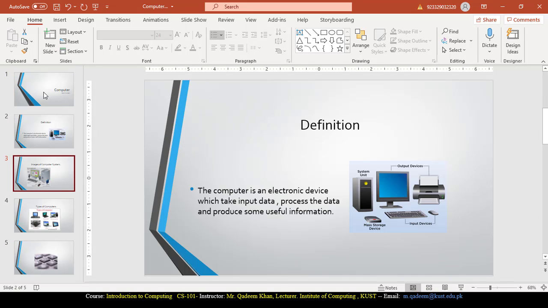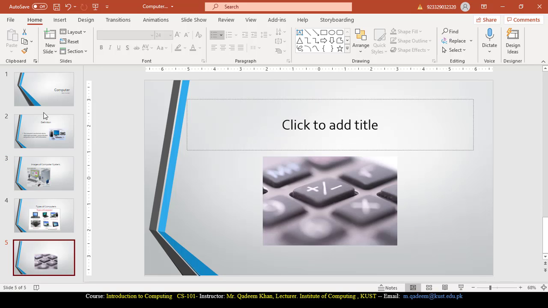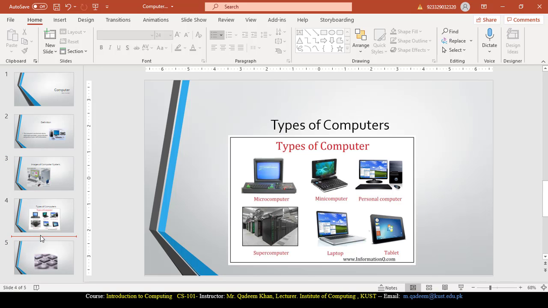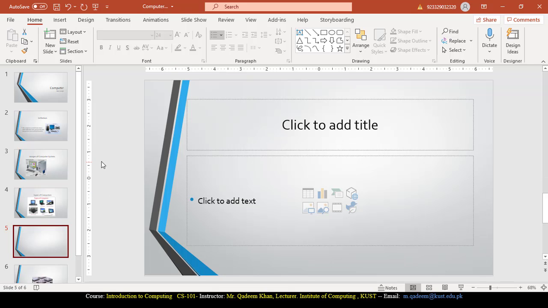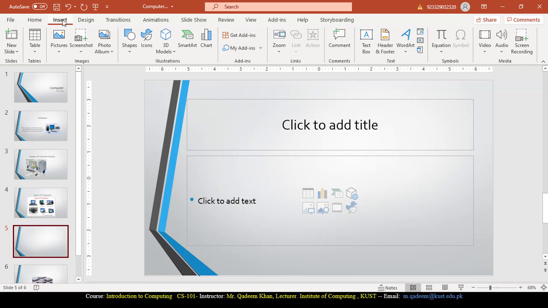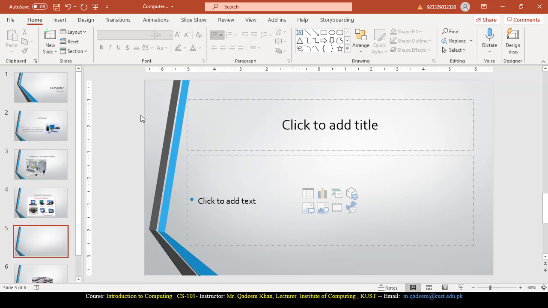So this is an example of how you can design the slides. Similarly, if I want to add a slide in between 4 and 5, I right click here and create another slide. Here you will see that another empty slide has been inserted. Also, you can add shapes, icons, 3D models, SmartArt and charts here. You can search for any data and insert other information here.